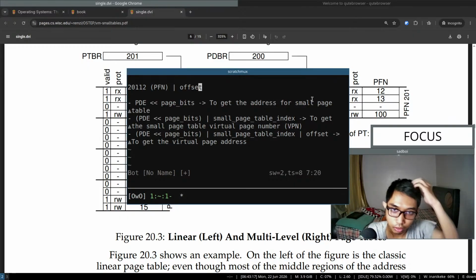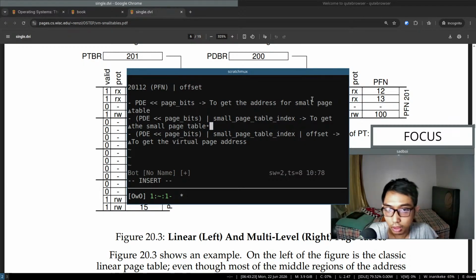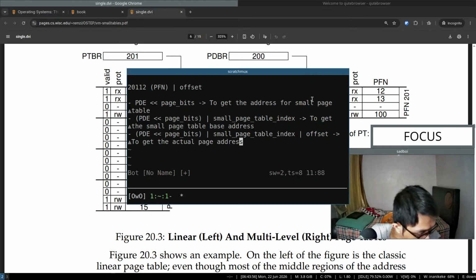To get the small page table, maybe let's call this the page address. And then from this base address we add the offset to get the actual base address. Maybe something like that.